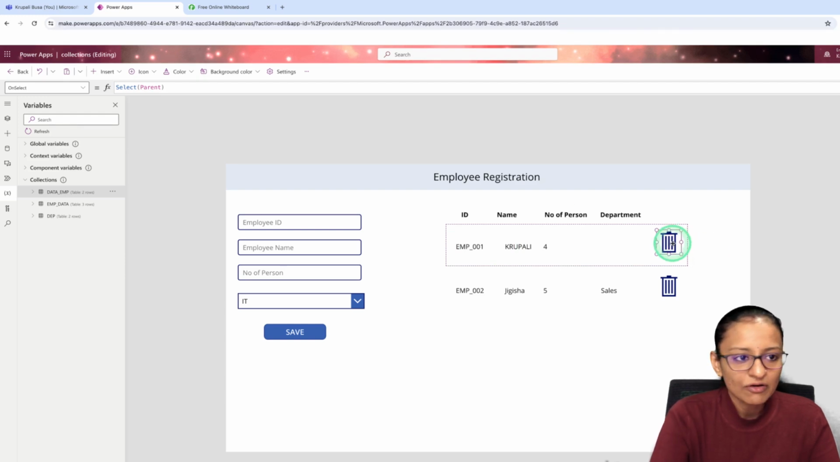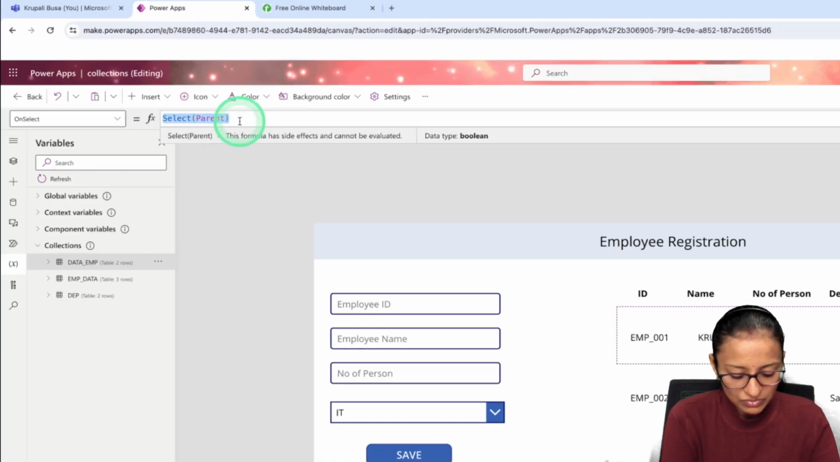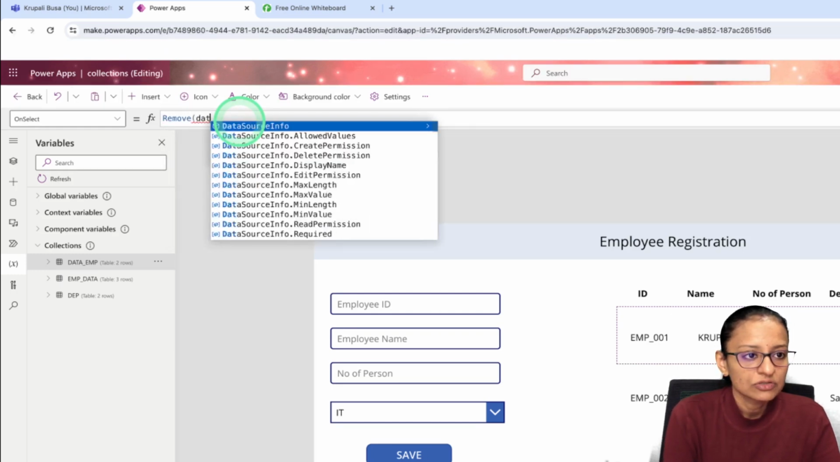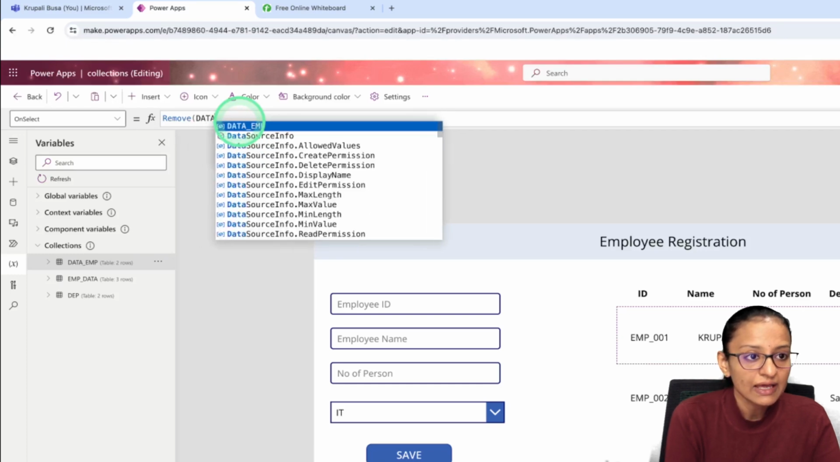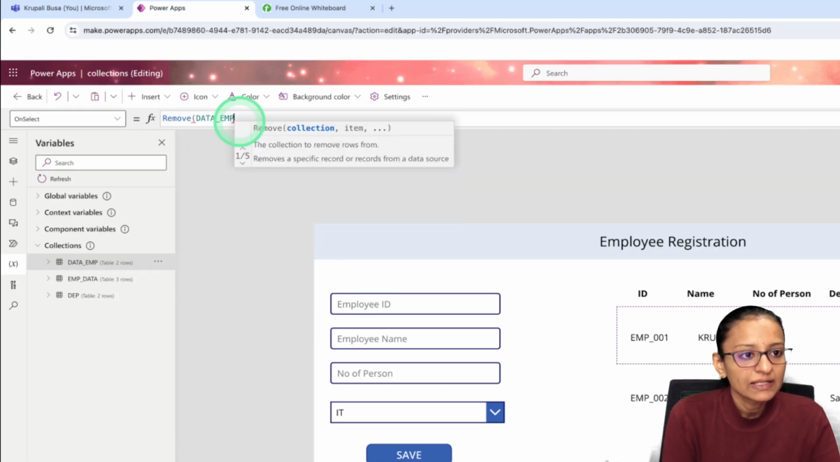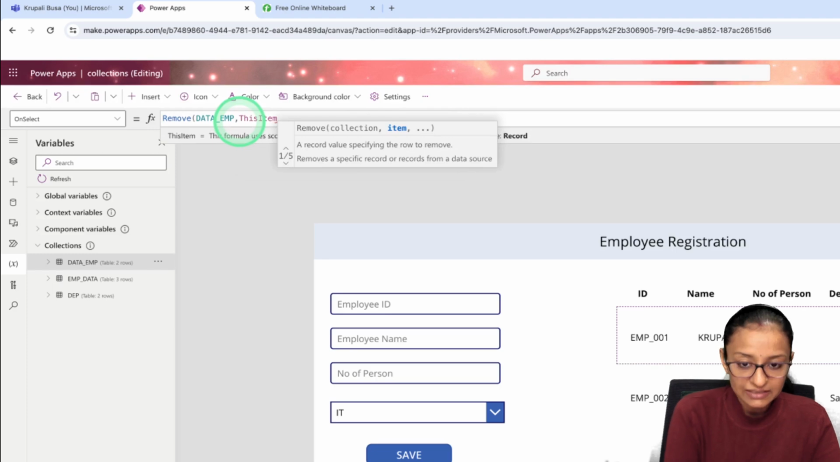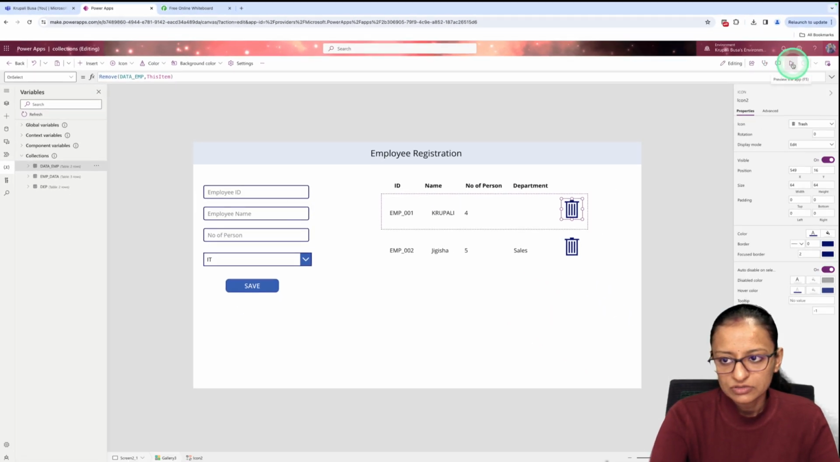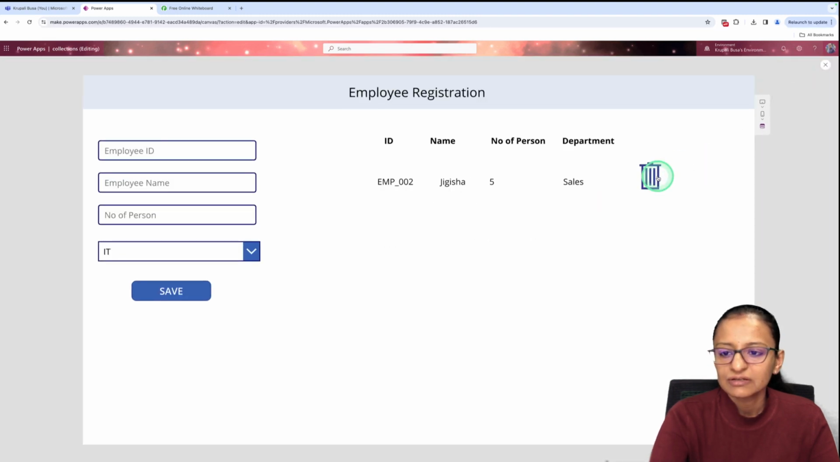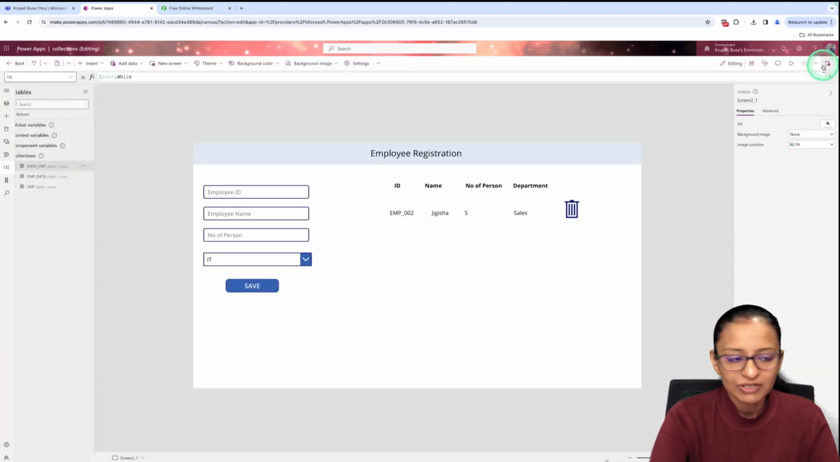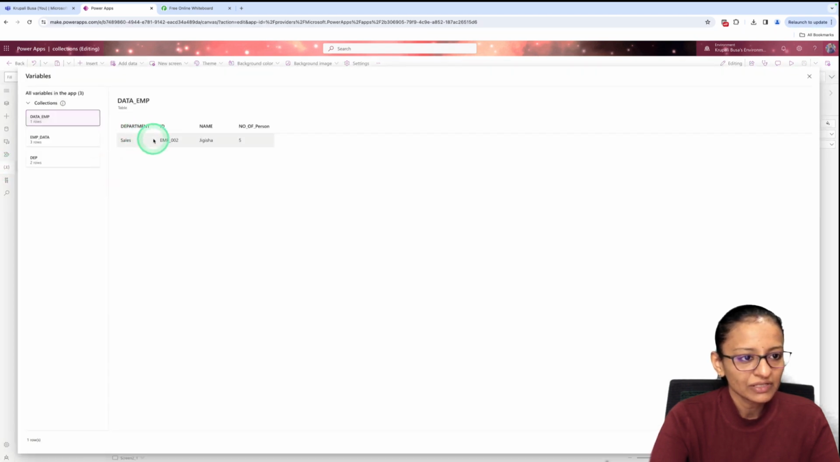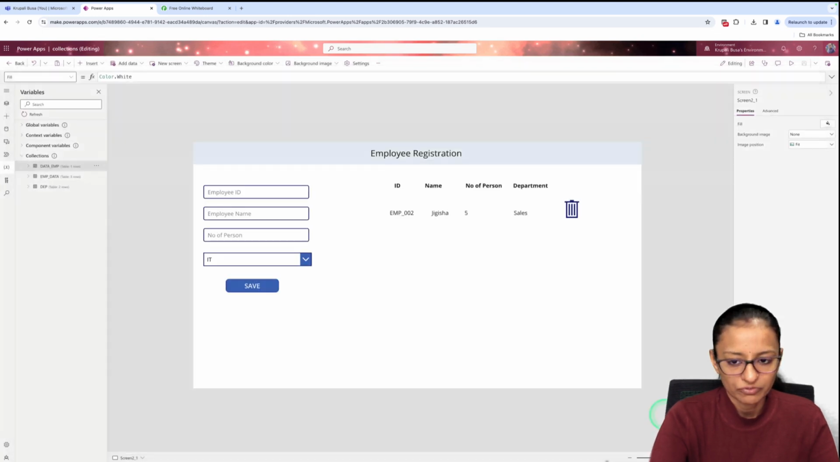So for that, click on that and on select, you need to write Remove and you need to write the collection name. So this is the data of EMP. Then you need to select ThisItem. So this particular item will be removed. Okay, so let's run it. Now see, this item is removed. Now we can check it out in the collection. Okay, so only one item is there, one item we already removed.